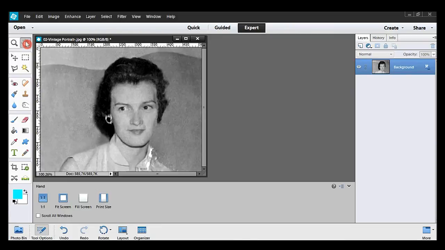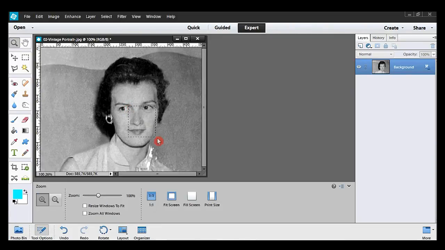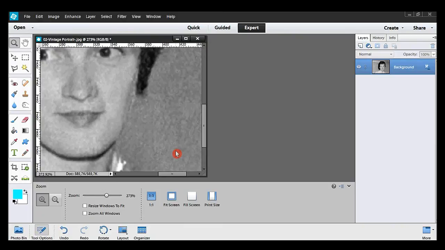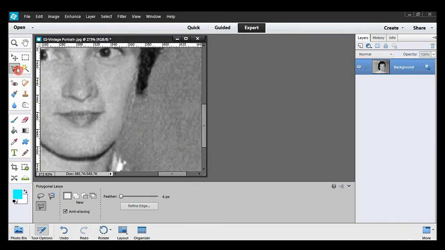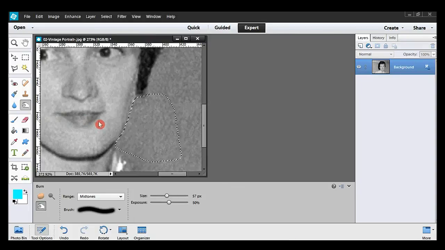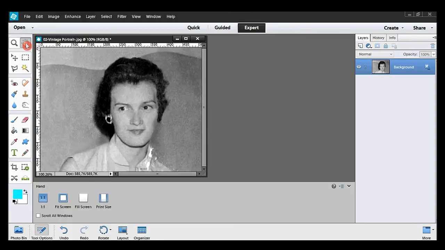Back to the hand tool. Then I create a shadow between her hair and color, shown here in green. So I make a selection. Then I take the burn tool and apply a few clicks to darken the selected area, like this. I deselect. Back to the hand tool.